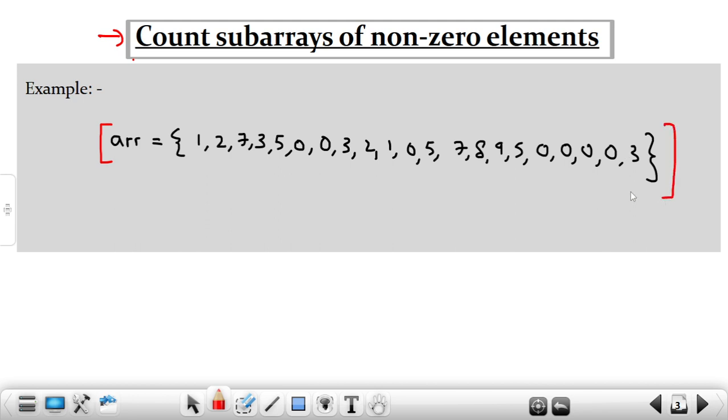For this example, in order to count all the subarrays of non-zero elements, we can just count the starting point of all the subarrays, right? Like you can see that this is a subarray of non-zero elements. So whenever I reach this point, I will increase my counter by 1, right? I will have a counter which is initially equal to 0, and at this point I will have counter 1. And when I come to this particular subarray, I will increase the counter at this point. So my counter is now 2.